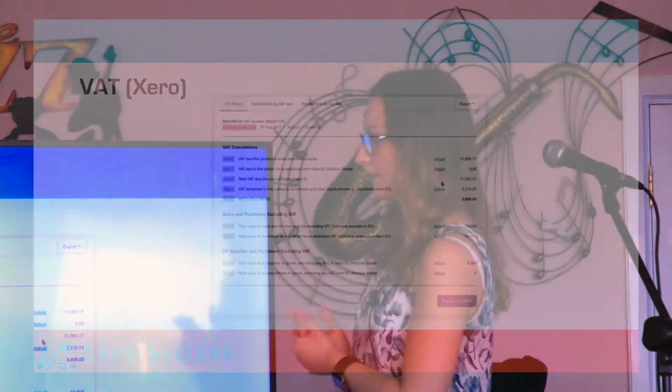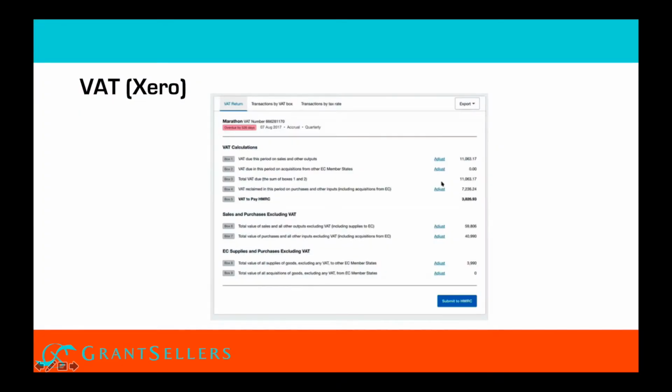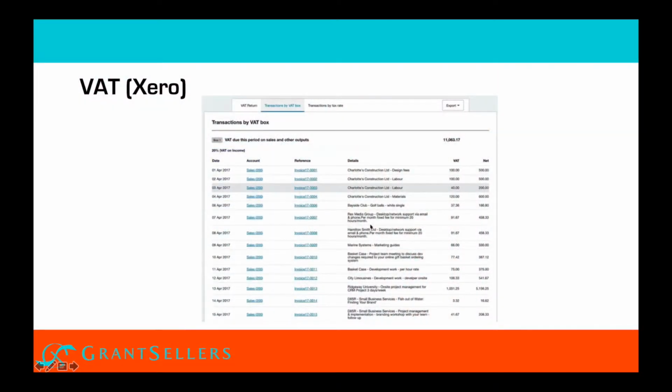So if we have a look at the return, very straightforward. You have your 9 boxes. These figures, that's all that goes to HMRC. No other information will go to HMRC other than these 9 box information. So you're probably looking at this and saying, looks quite familiar for a VAT return, but what makes up that figure? The 11,000.